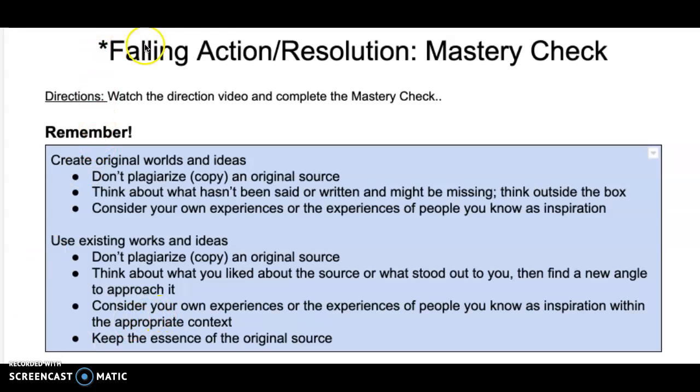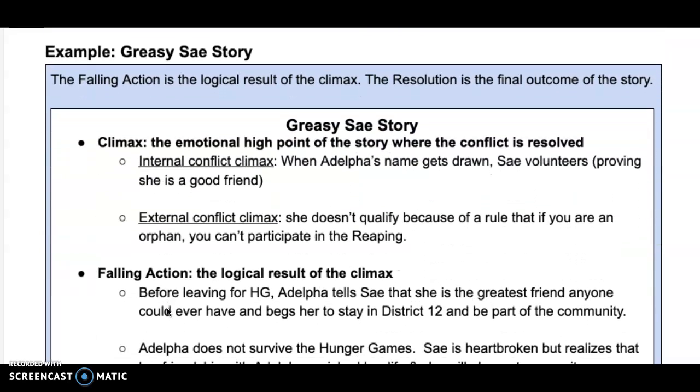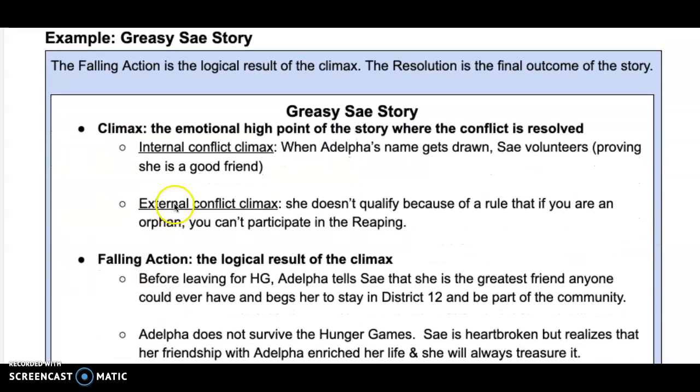Hi everyone, this is the following action and resolution mastery check. Remember as you're doing this to not plagiarize and to try to keep it interesting and close to the essence of the original source, which is the Hunger Games. We're going to review the Gracie Say story. This is an example, and this should help you as you're creating your following action and resolution for your story.